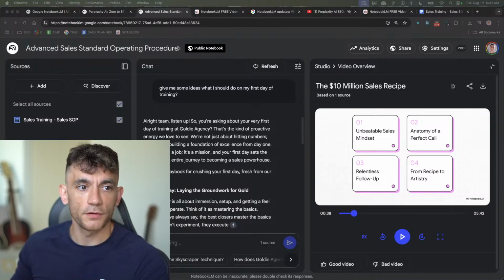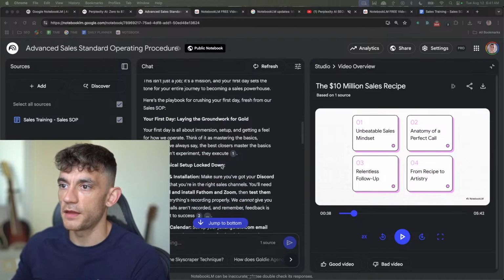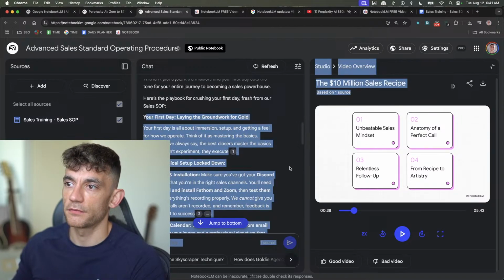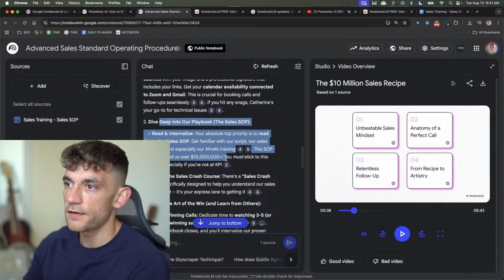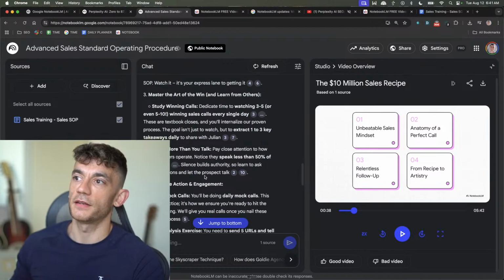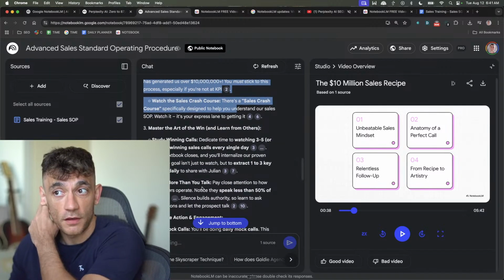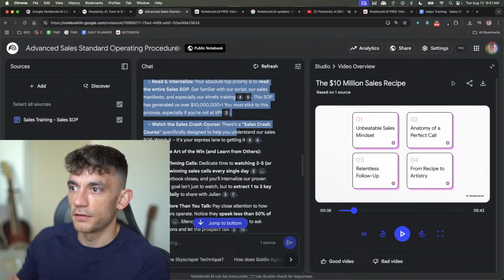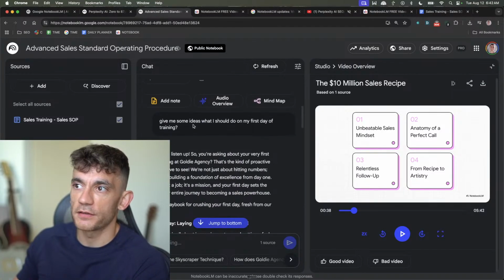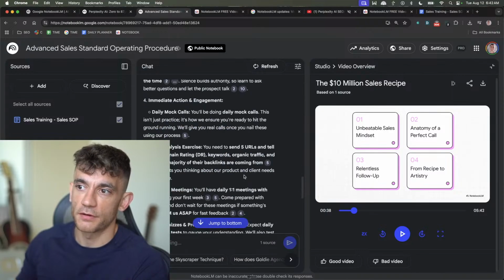So let's wait for that to load. And then it says, here's what you're going to do first day, right? Get the technical setup locked down. Get the email calendar lined up. Dive deep into the playbook. Read and internalize it. Watch the sales crash course, etc. And so these are all the questions that you would normally get asked by your team or whatever, and you can now generate that directly.